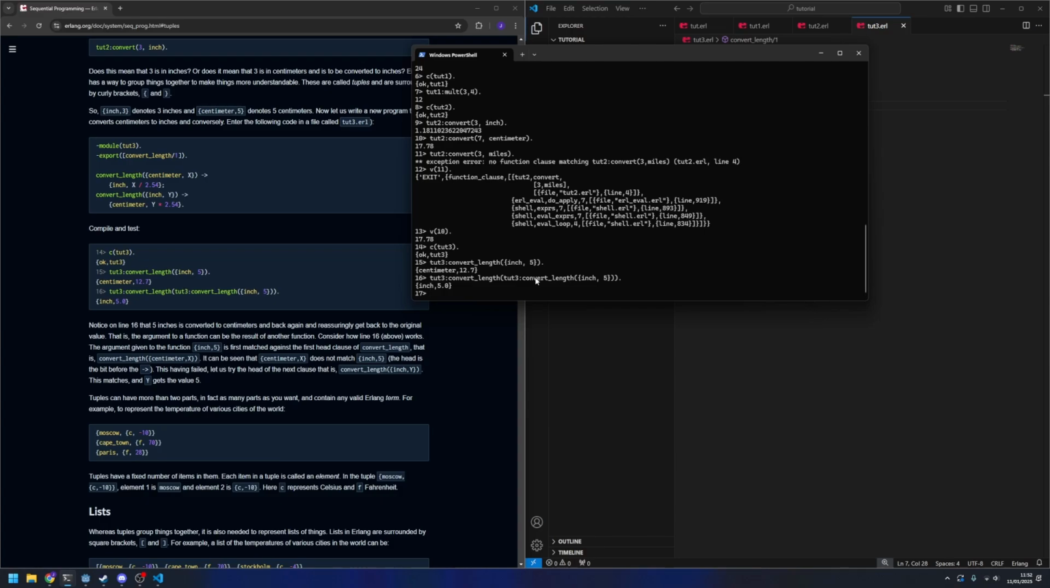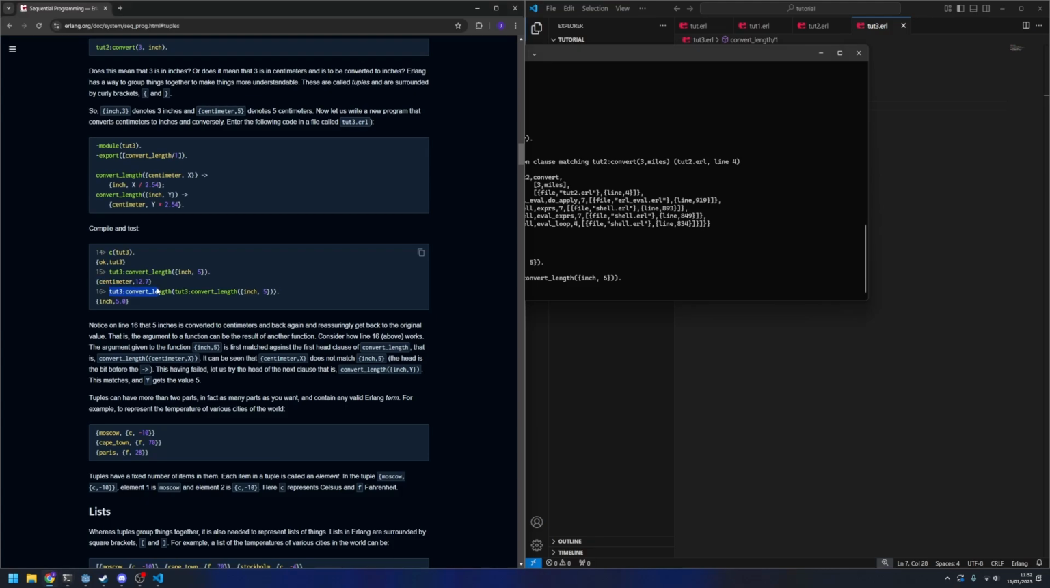So I think what's happening here is it's returning centimeter and whatever the centimeter value would be, and then converting the centimeter value, and then you get inch 5 back. So it's converting and then converting back. That makes sense. It looks kind of confusing at first when it's written like this, but it makes a lot of sense. Notice on line 16 that 5 inches is converted to centimeters and back again, and reassuringly we get back the original value.